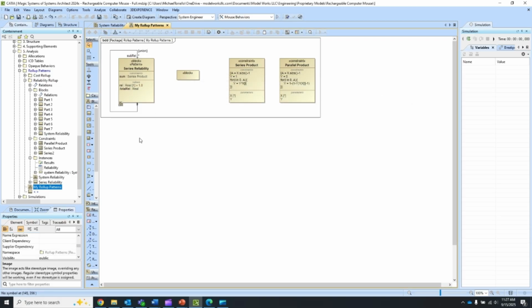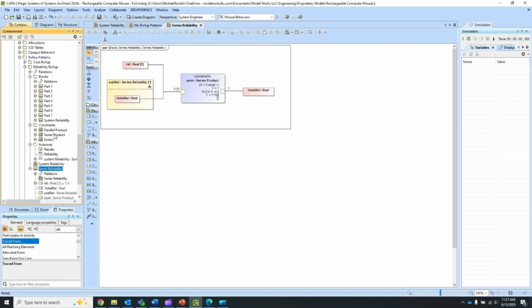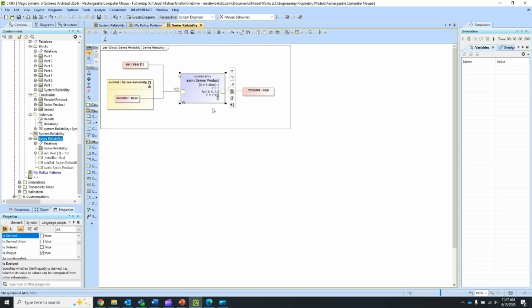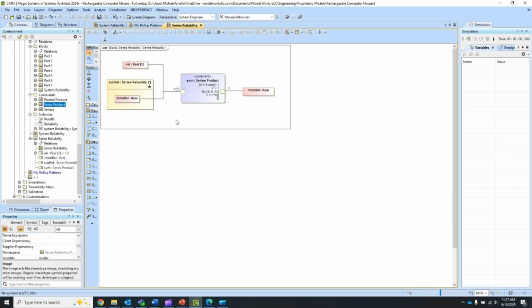And then you could get into your parametric diagram. So we're going to open that up here. And you can see we have a few things going on. I'll expand this in the containment tree to show you what we have in here. So first you have your constraint property, and that is typed by the series sum, just as we were looking at earlier. You also have a few value properties in here.